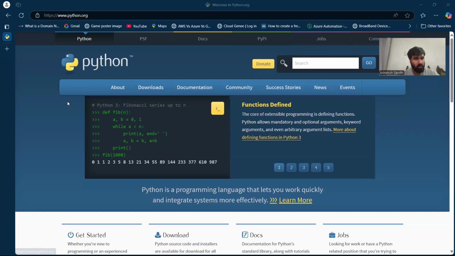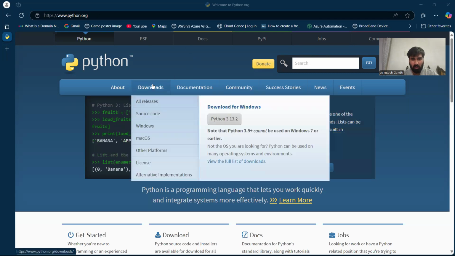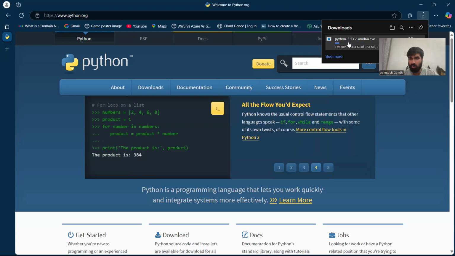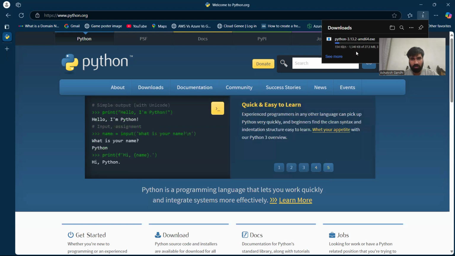So what you guys need to do in order to install Python is head to python.org, then go to downloads and click on the latest version of Python. I'm currently on Windows. And once you do that, you wait for the installation to finish.